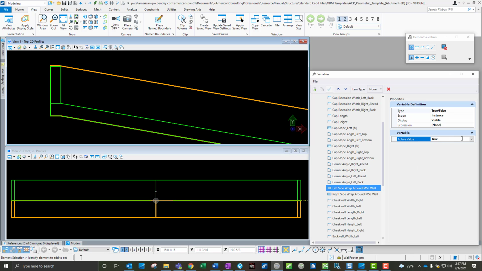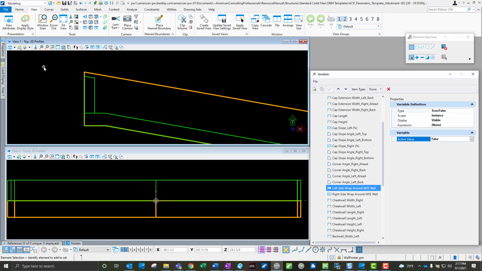Right now it's set to true, but if I set that to false, which means it's just an MSE wall that goes straight across, watch how it changes the geometry of this abutment automatically. There you go, that's exactly what we need. That's what it's going to look like for an MSE wall that goes straight across here. All these variables, dimensions and distances are tied to these parameters over here and calculate automatically.